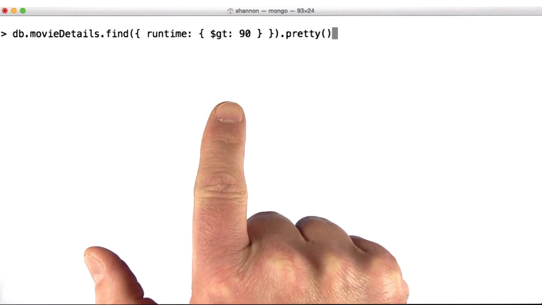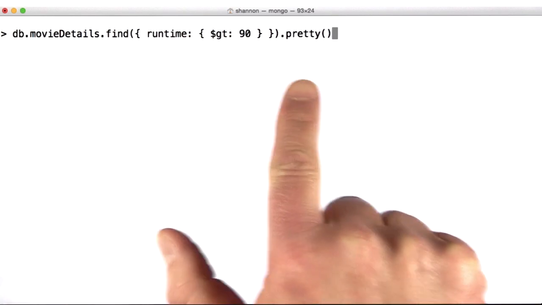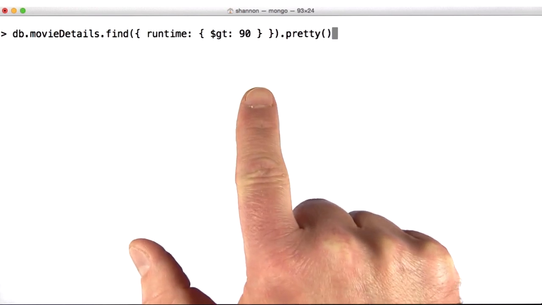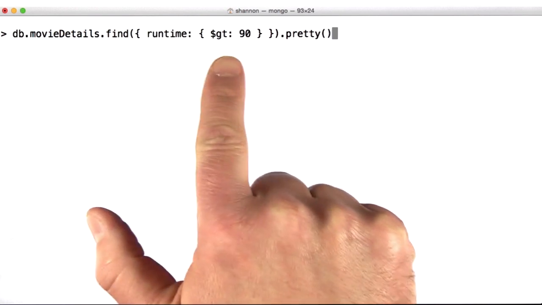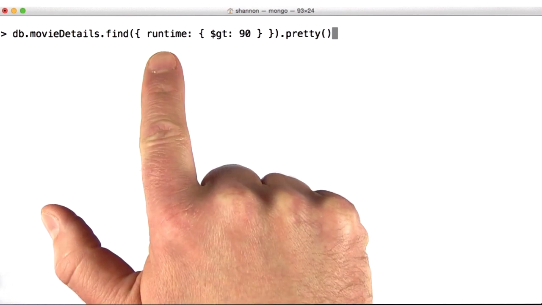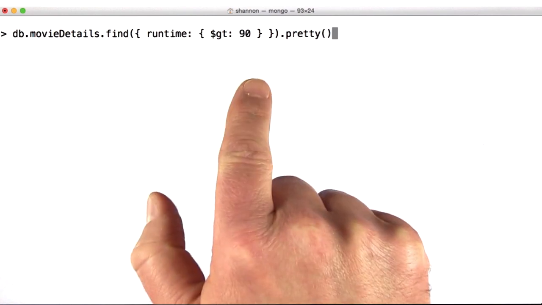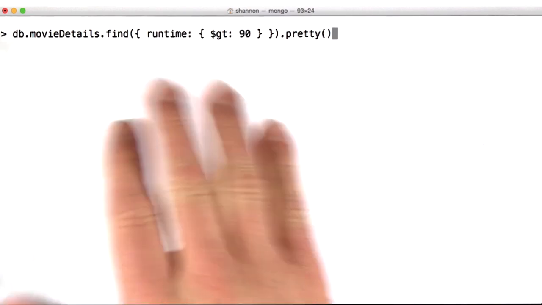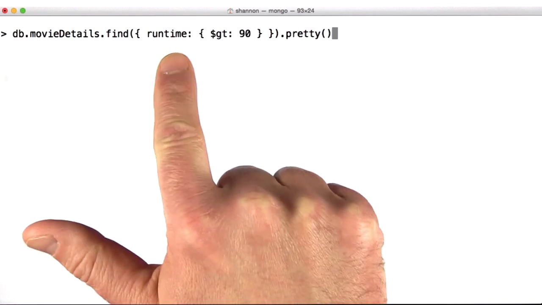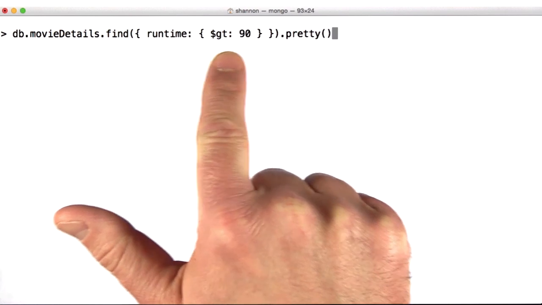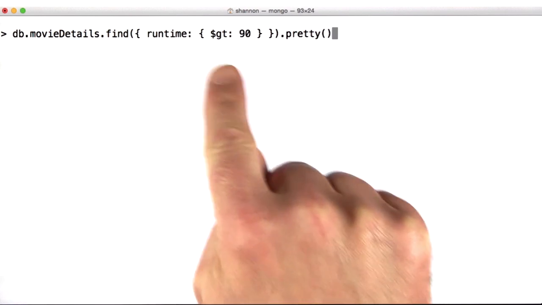So, why is it structured this way? Well, the idea here is to maintain consistency with equality queries. So here, we're specifying again a field and, if you will, a value that that field should have. In this case, the value expresses a relationship that this field should have to a specific number. Only in this case, instead of specifying a value we wish the field to be equal to, we're instead expressing the type of relationship we want all documents in the result set to have with respect to the runtime field.